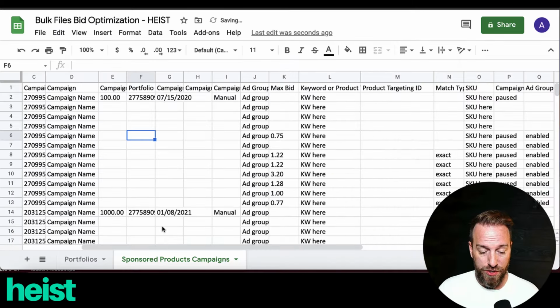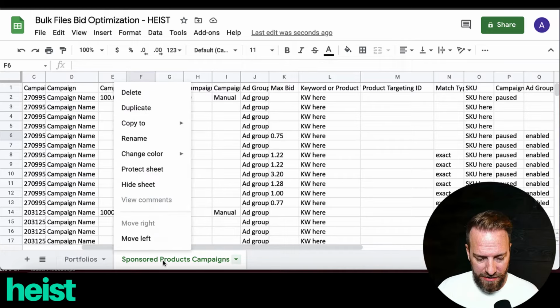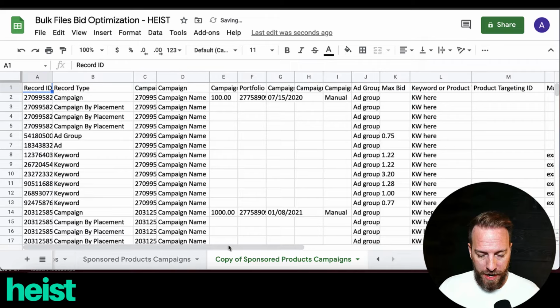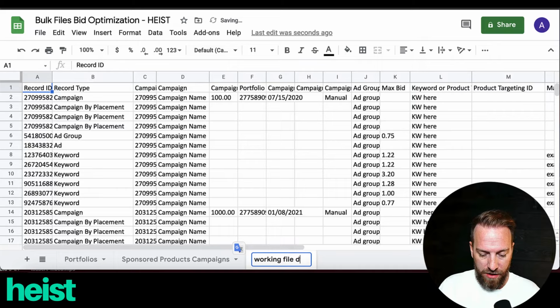So this is my core sheet. The other thing that I like to do is this is the file untouched that we can upload to Amazon just with the bid changes. All the calculations, all the sorting, all the stuff behind the scenes that we're going to do to figure out what bids to change to, I like to keep that in a separate working tab. So the next thing I like to do here is just duplicate this. And then just to kind of remind myself, I'll just put here working file, delete later. So this is the file that we're going to work in.